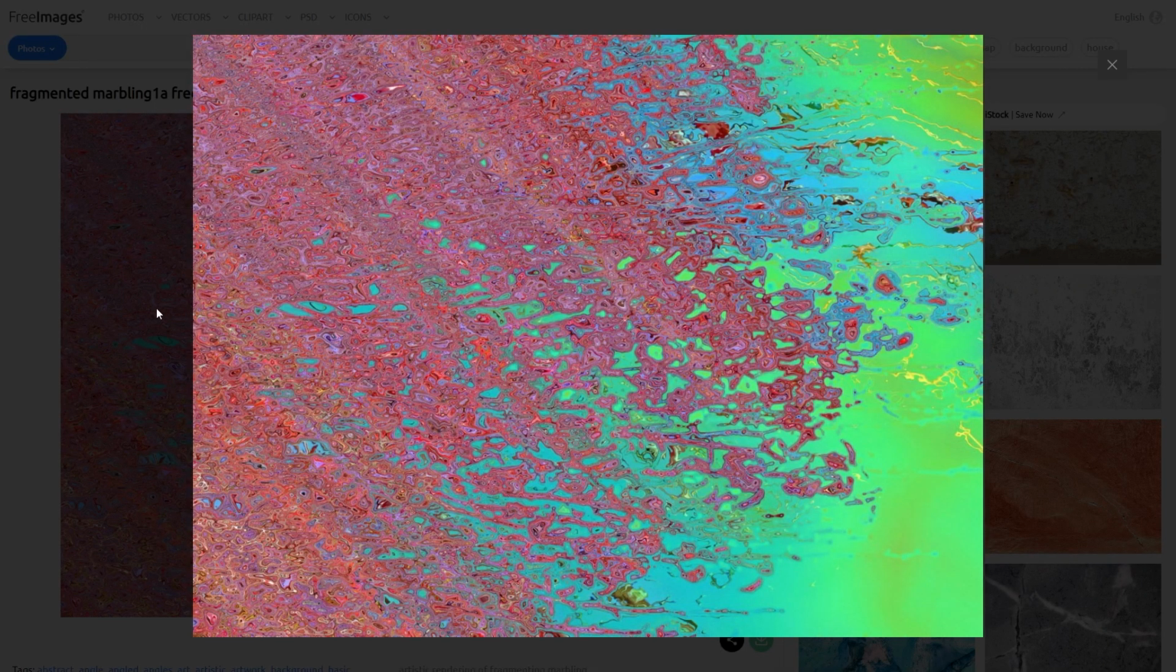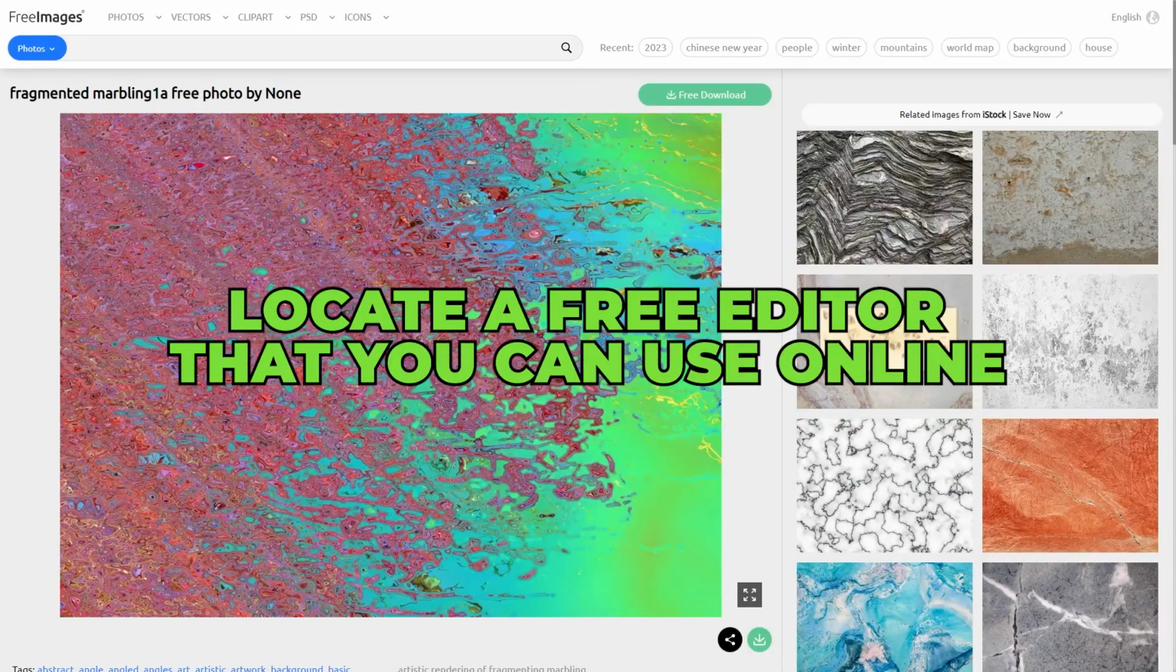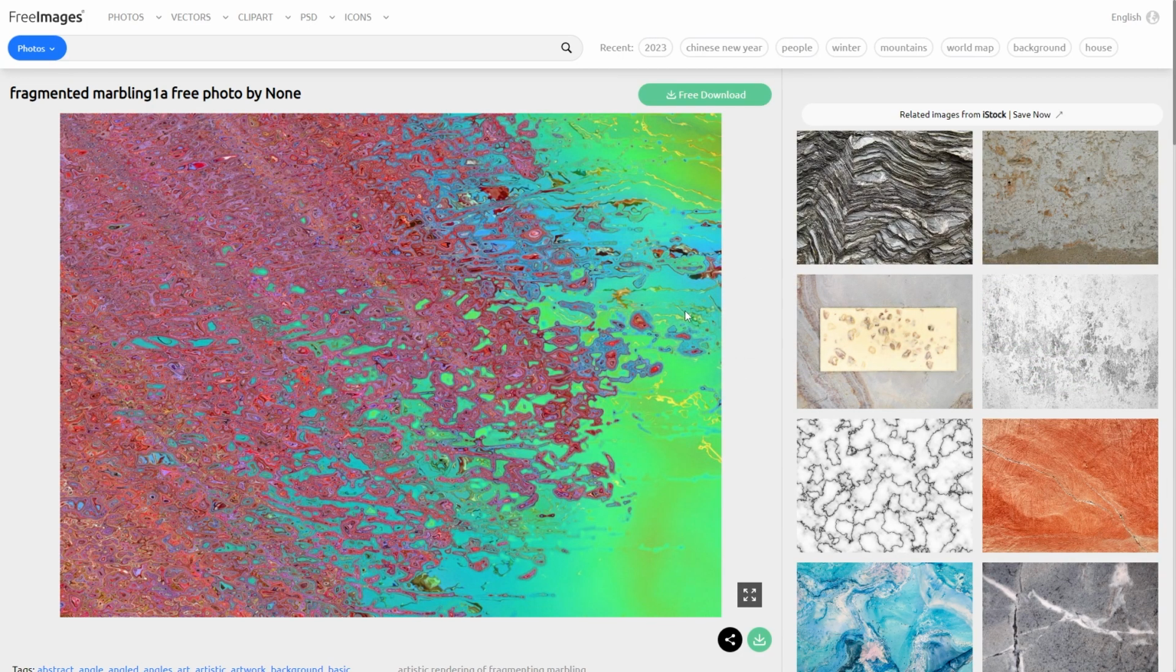Therefore, now that you have the image that you are going to use for this strategy, the third step is to locate a free editor that you can use online to improve the image so that it will receive a greater number of hits.